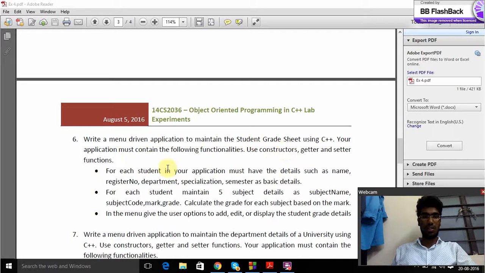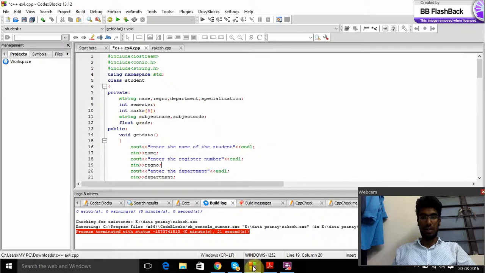Use constructors, getter and setter functions. Each student in your application must have details such as name, register number, department, specialization, semester and basic details. For each student, maintain 5 subject details as subject name, subject code, mark, grade. Calculate the grade for each subject based on the mark. In the menu, give the user options to add, edit or display student grade details. Let us see the program.